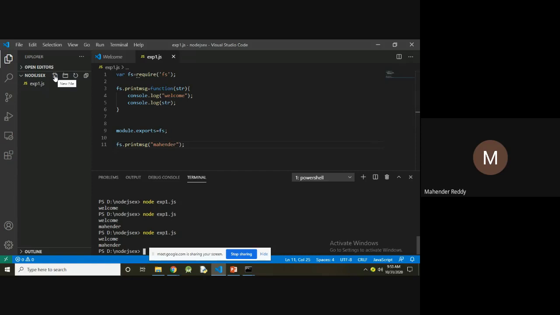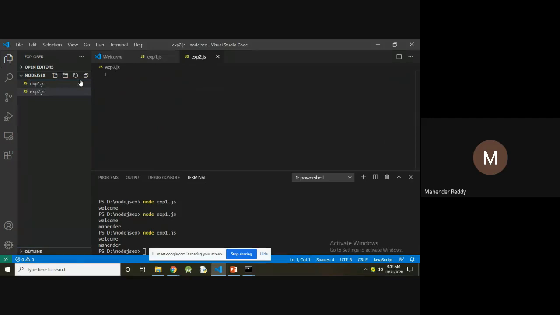Now I'm creating another JavaScript file, that is exp2.js. In exp2.js, I'm creating multiple functions.